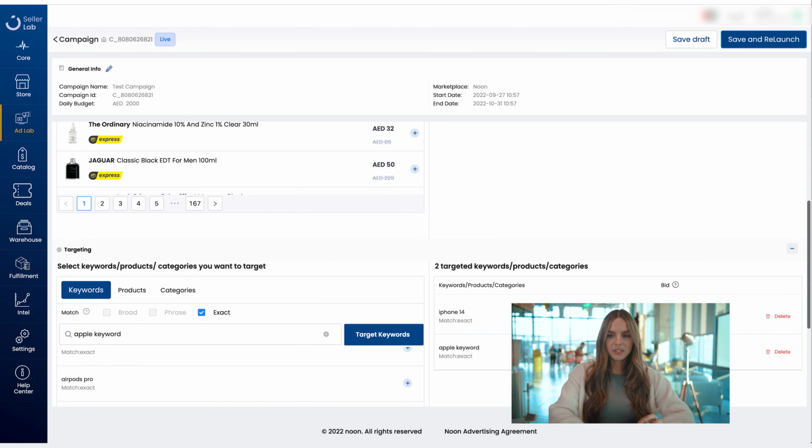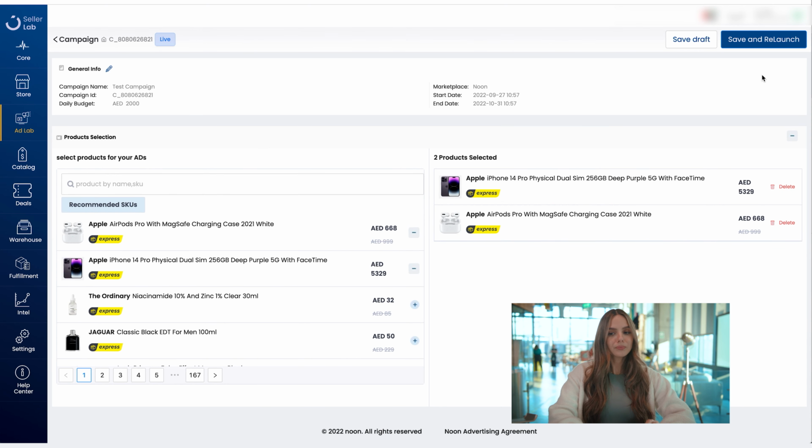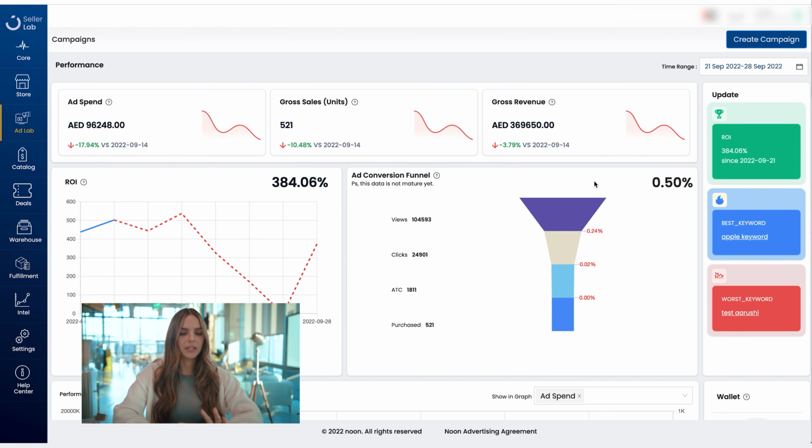So after you've done that, what you're going to want to do is save and relaunch, and voila, you have created now your campaign and it is essentially live. And then you're going to log on to Noon and see whether you've outbidded your competition and whether your product is in the PLA allotment at the beginning of the search. Now, it will take about a week for data to gather. So every week, you're going to get an overview of the performance of your campaign.